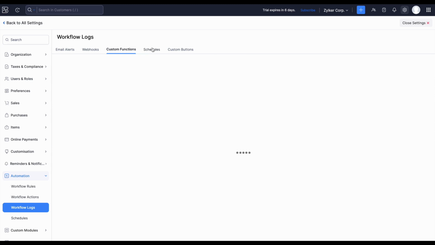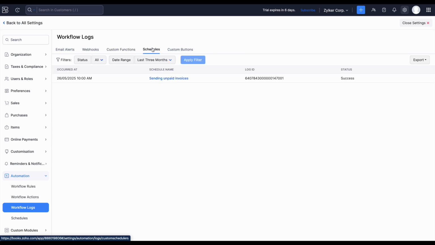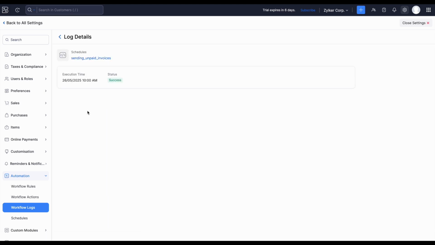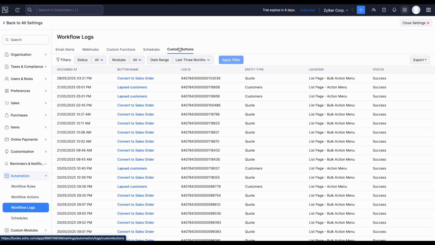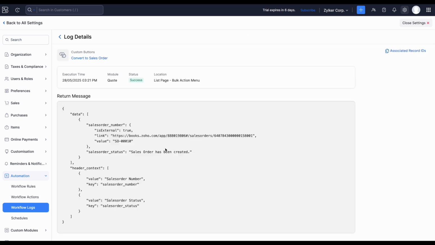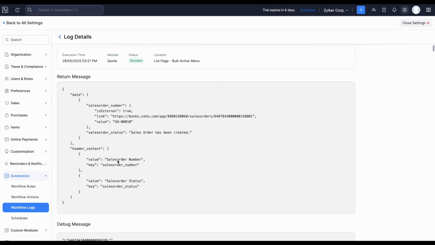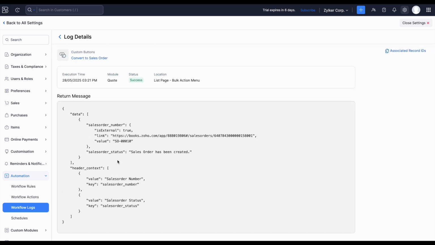And the schedules, whenever the schedule is executed, based on that scheduler, this log will happen, and you can see the log message as well once you open it. Once it is emailed successfully, you will get the email notification as well. And custom buttons, whenever you click a custom button, as we clicked right now, and it is success, when we check it, it will show the message that we received, that a sales order has been created and what is the value of the sales order. Everything will be configured in the specific field.